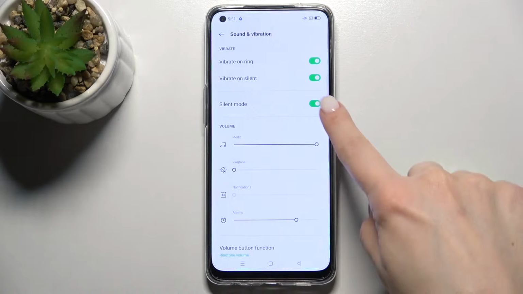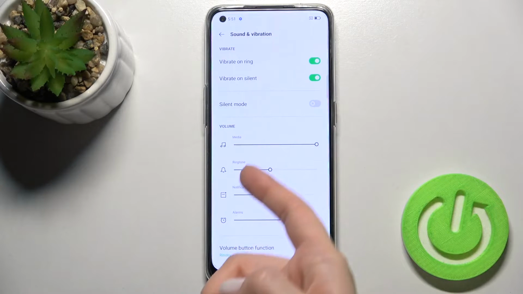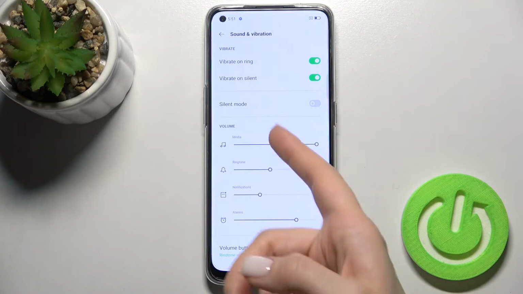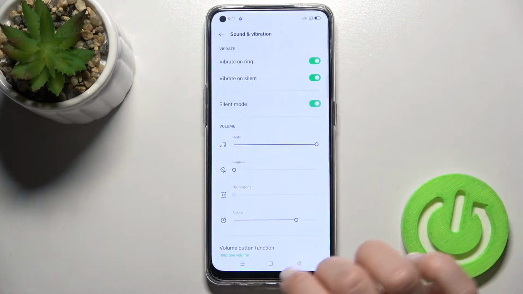To turn it off, tap again on the switcher, and as you can see, you activated your ringtone and notification volumes.